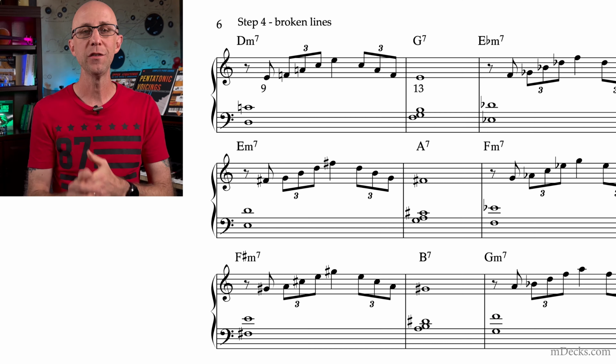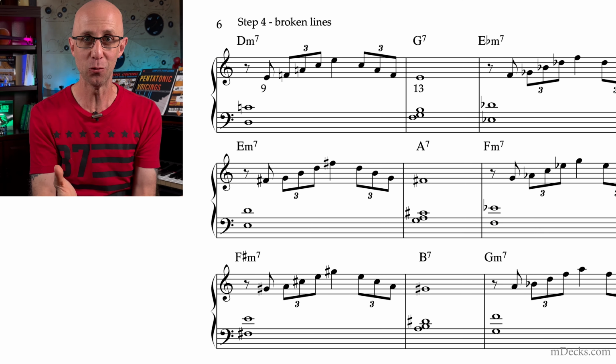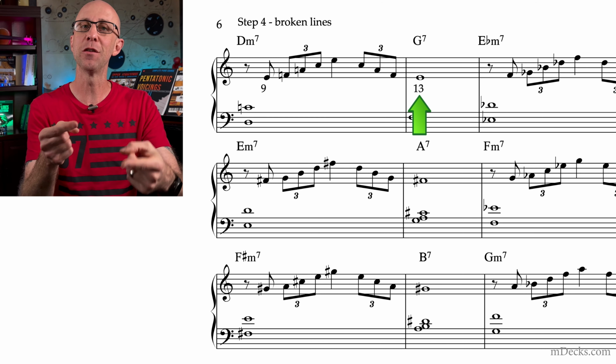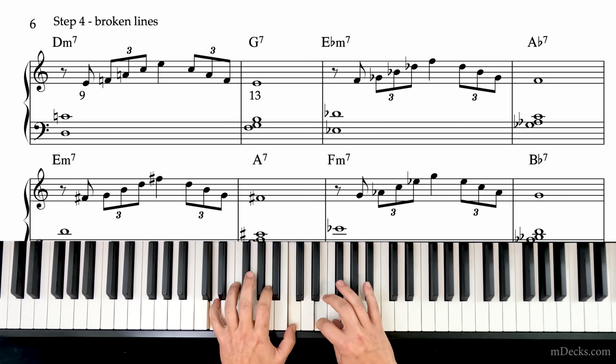The last 3 steps are more about lines using the Dorian scale in a 2-5 progression. Step 4, we play an arpeggio with the 9th as an approach tone, and we end up landing on the 9th, which is the 13th of the 5 chord.